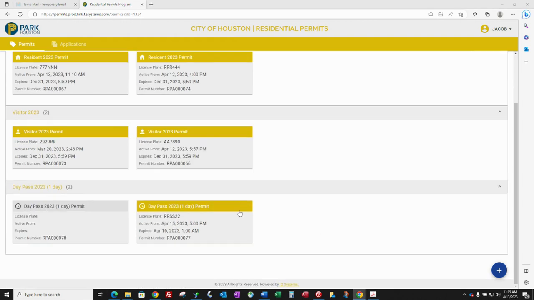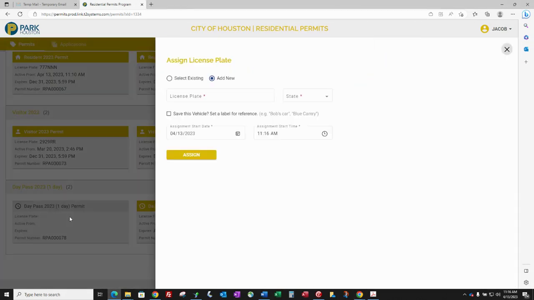So our third example involves the assignment of a day pass permit. Now, a day pass permit is valid for a 24-hour period. So once purchased, the customer has until the end of the permit year to activate and use the permit. So the permit actually becomes activated once a license plate and effective start date and time are populated on the permit. So we're going to choose this day pass permit here, and we're going to populate the vehicle information.